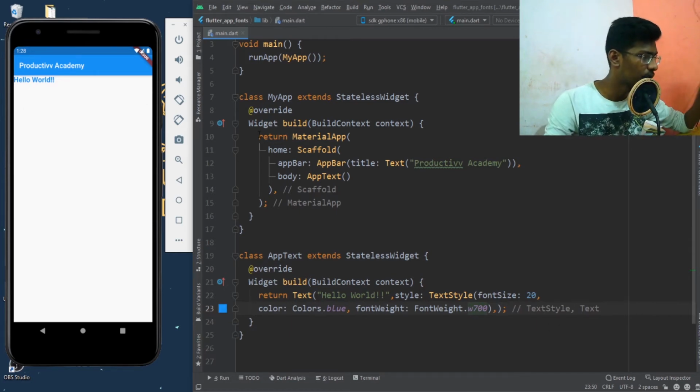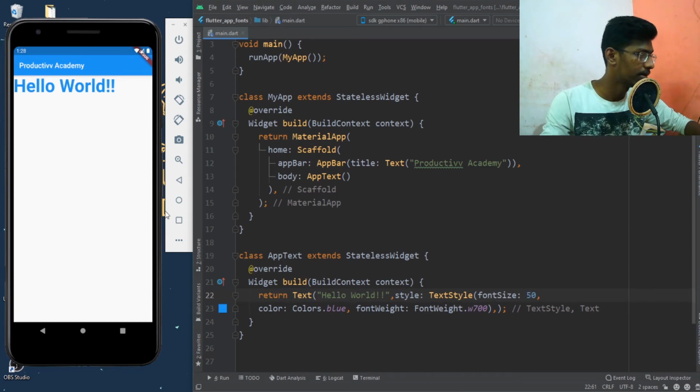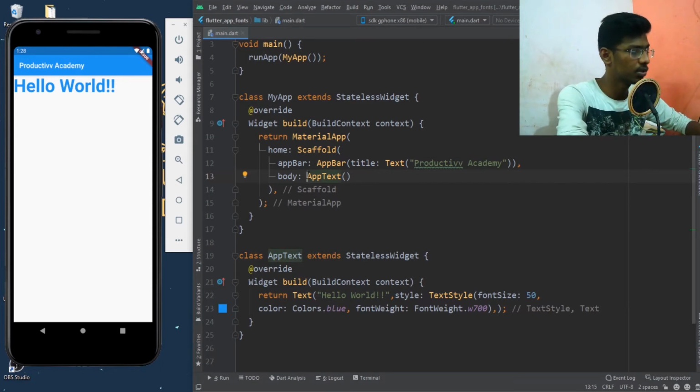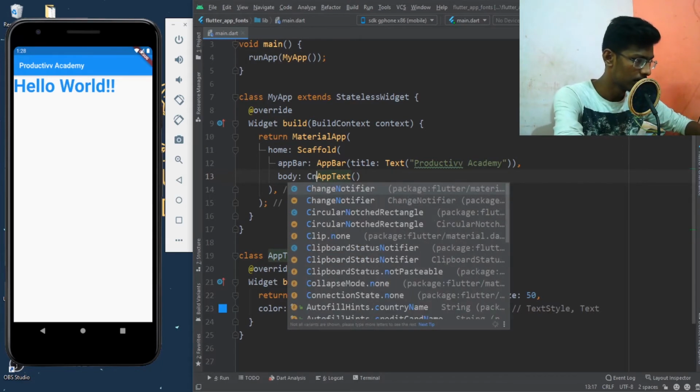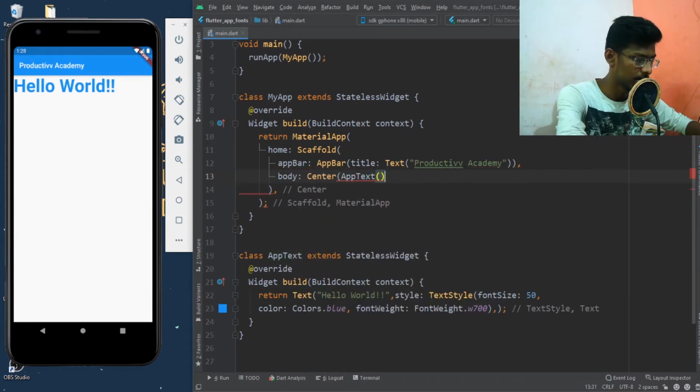What if I want my font to be in the center? First I'll increase my font size a little bit. I'll change it to 50. And what if I want my font to be in the center, like it should be right here? I can go inside my body, to my app text, and align this widget to be in the center. So I'll use Center, and I'll wrap this particular widget inside the center widget. It will basically align this widget in the center.